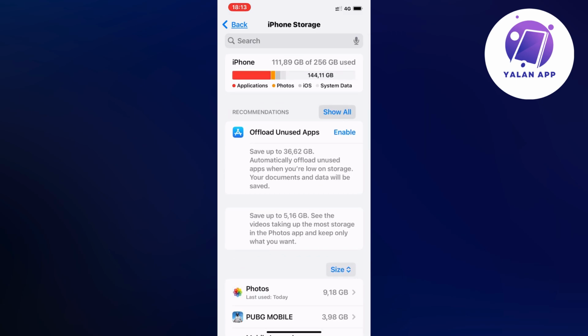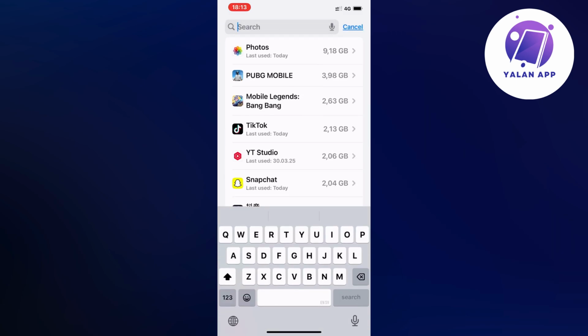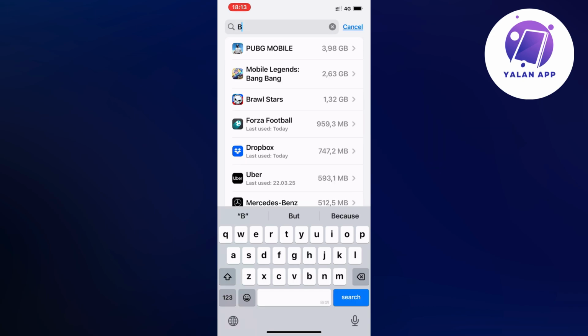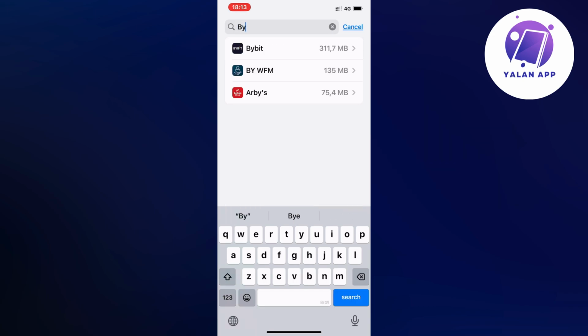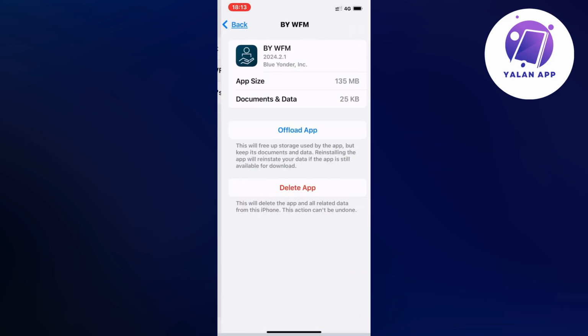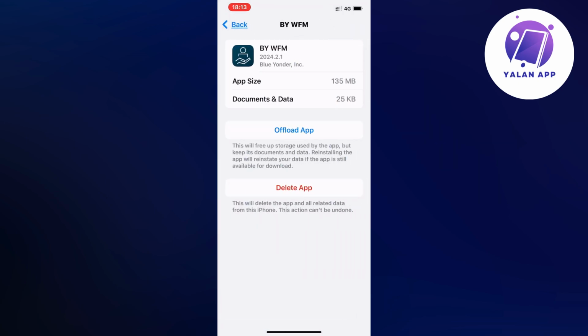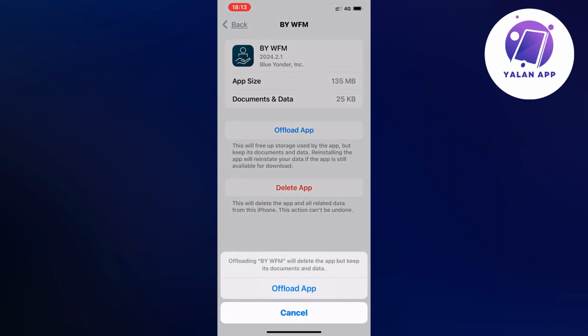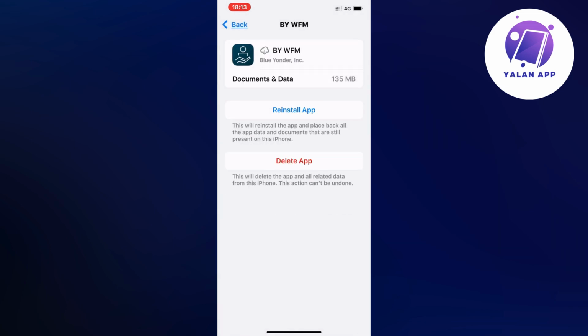So click on search. And in here, I'm just going to search for, I think it's actually like this, BY, as you can see, and then WFM. So we're just going to click on this one right here, and then you're going to click on offload app, and once again, click on offload app in here, and then click on the blue button here again to be able to auto update your Blue Yonder Workforce app to its latest update.